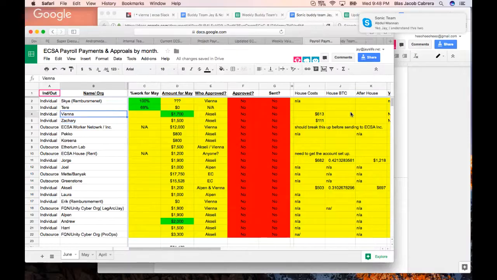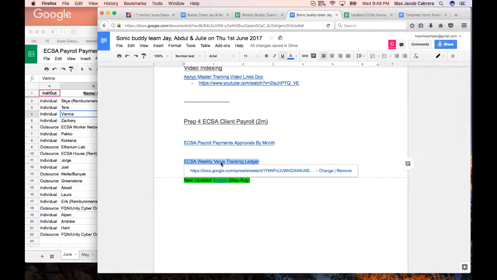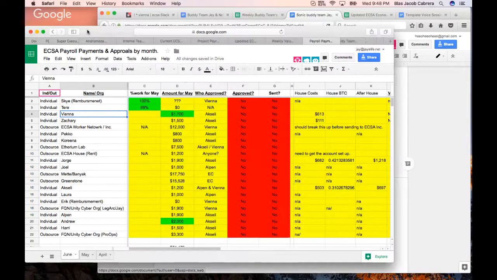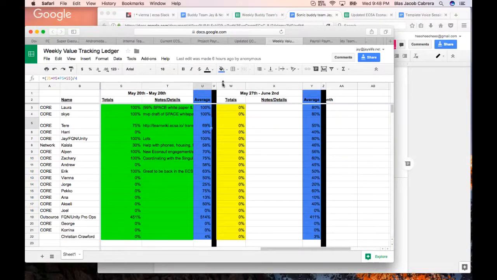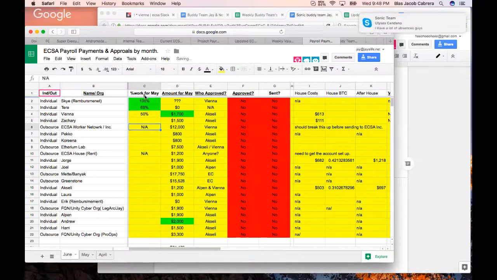Sure. So let's do Vienna, right? So for Vienna, you're here. You see this on your screen? Yes. Okay. So you would just link to the weekly value tracking ledger, and we just want the average for May. So we would go to that doc, and I have it right here. And here are the averages in blue. I would look for Vienna. Here's Vienna, and it says Vienna is 50%. So then I come over here, and I go to Vienna, and it would say 50%. Okay. Okay, so I'll do Zachary. Great.